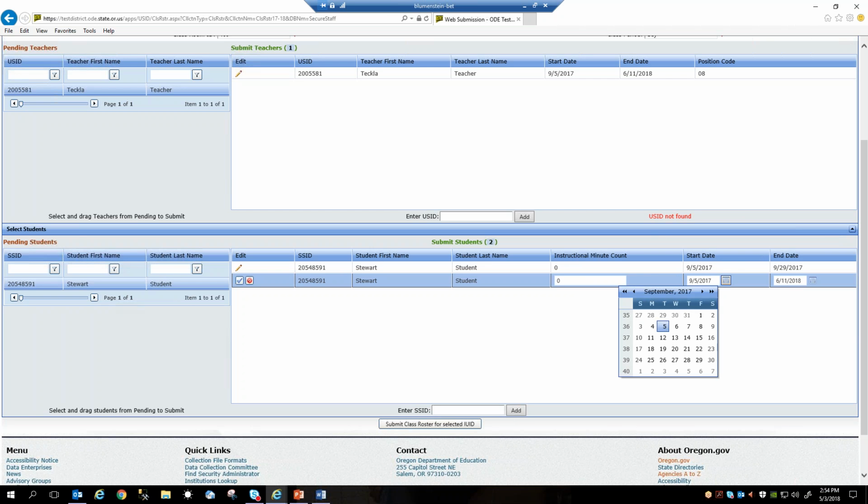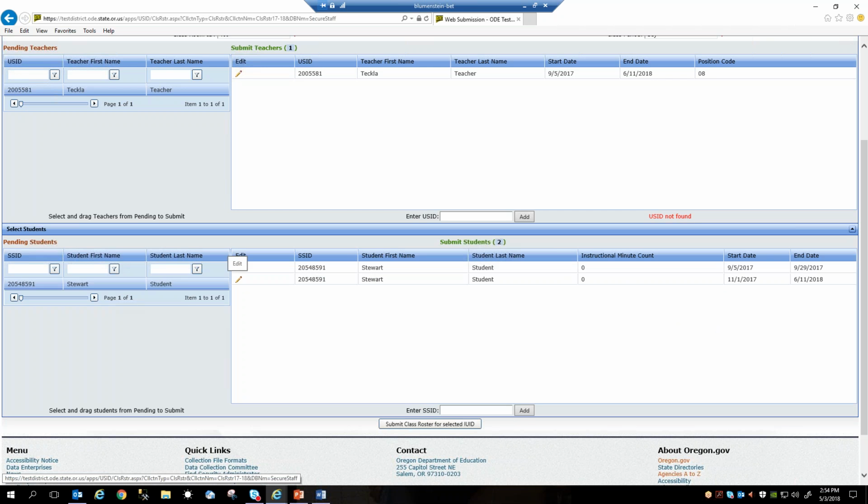In this case, let's say they were gone until November and then they came back to the end of the year. Click on the blue check mark to save that. So now we can see the teacher taught for the whole course. The student came for the first month, left for a month, and then came back for the end of the year. That's kind of what it would look like.